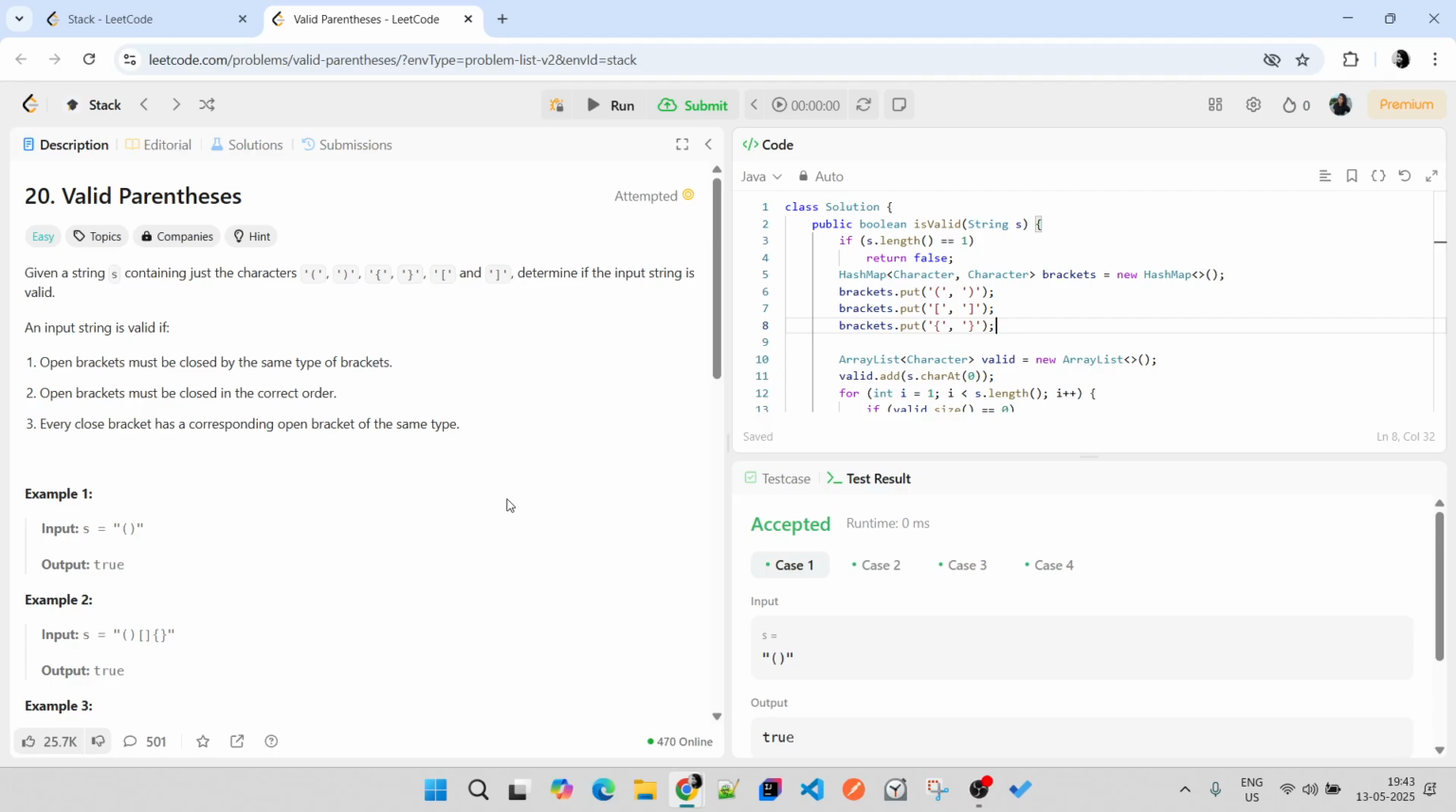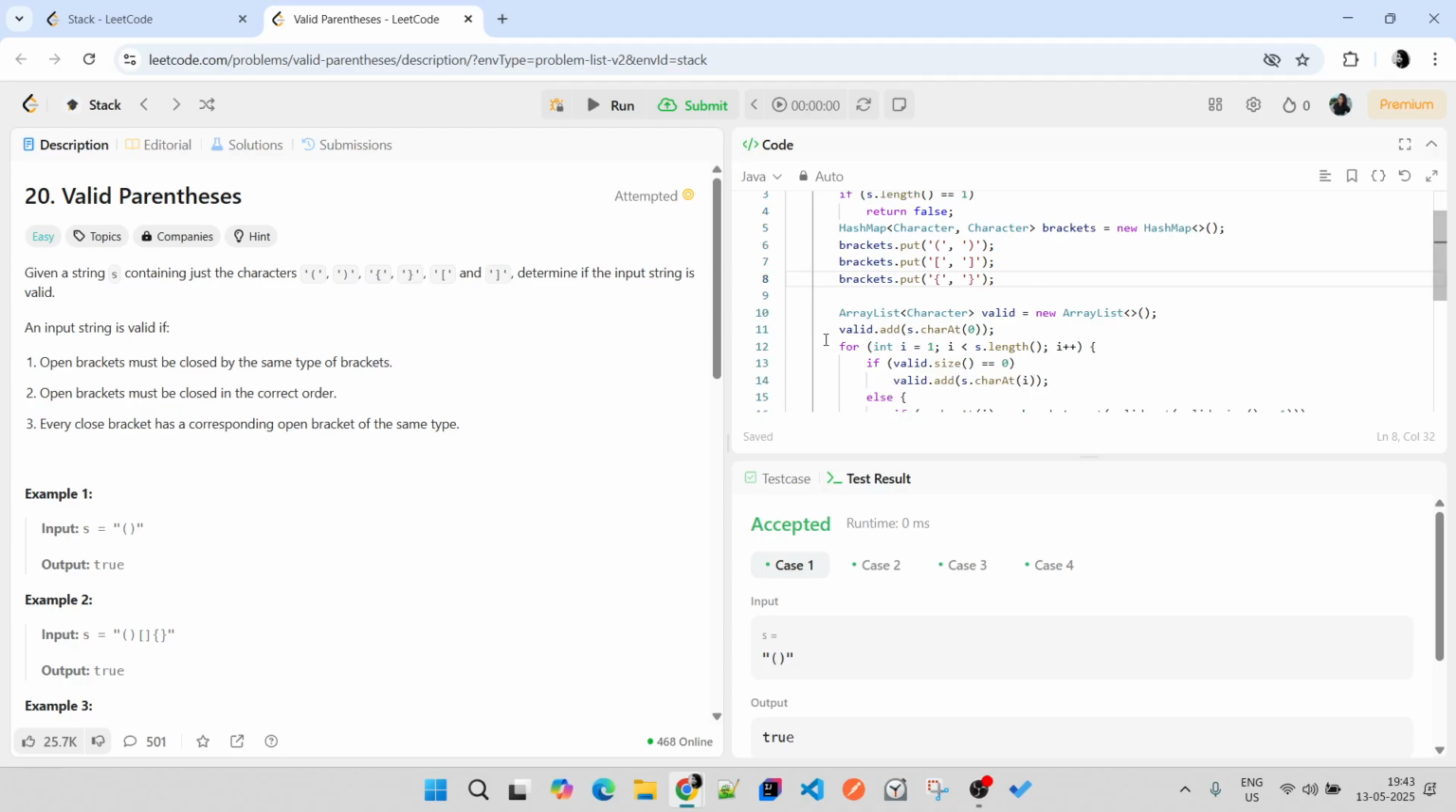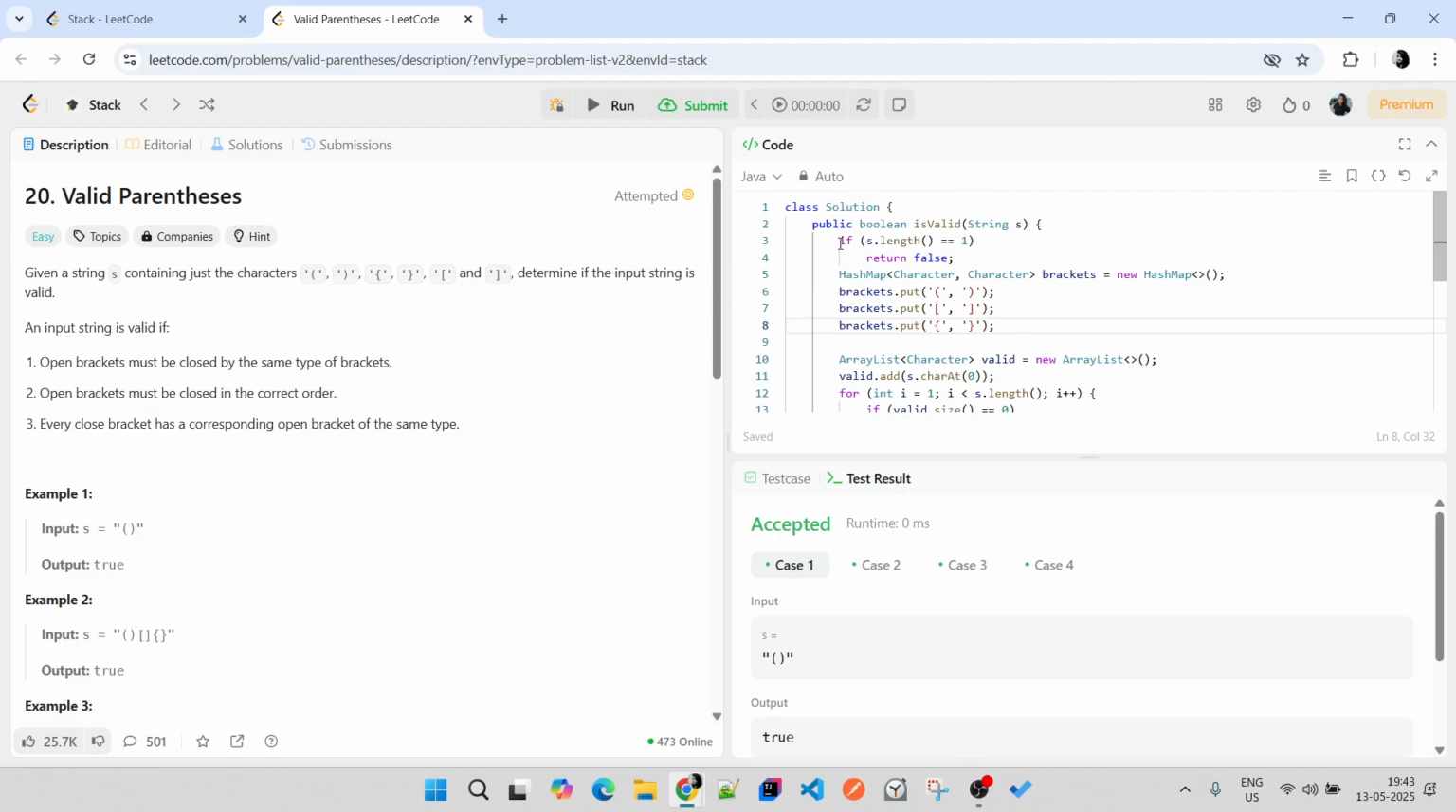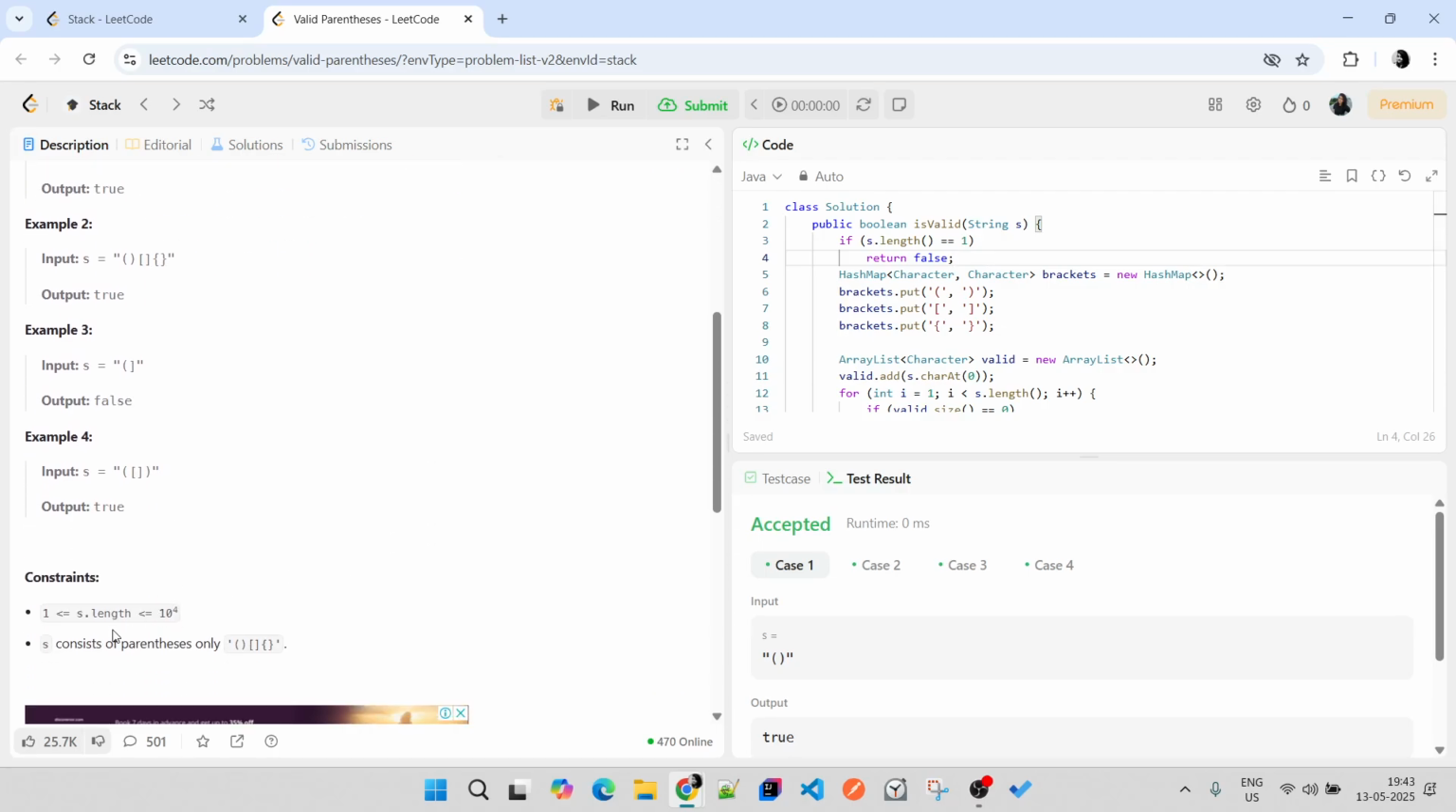I'm not sure if some test cases fail. We'll look into that once we submit. But the idea is very, very simple. As you know, stack is last in, first out. So here, first I've added the first element, because I've already handled length one here, since the constraint says it will be at least one, so I'm not looking for zero. So if s.length is one, it will be false, because if it has only one character, that means it's not valid parenthesis.